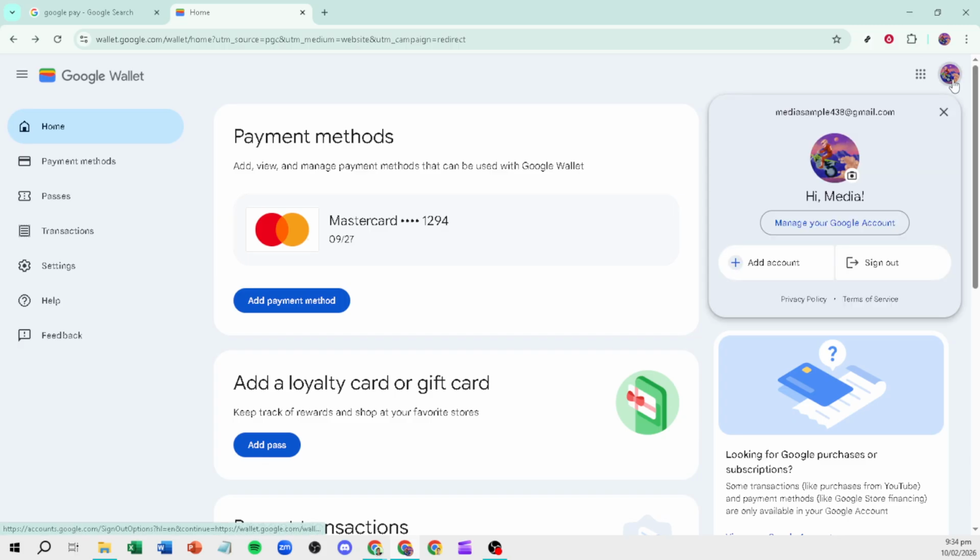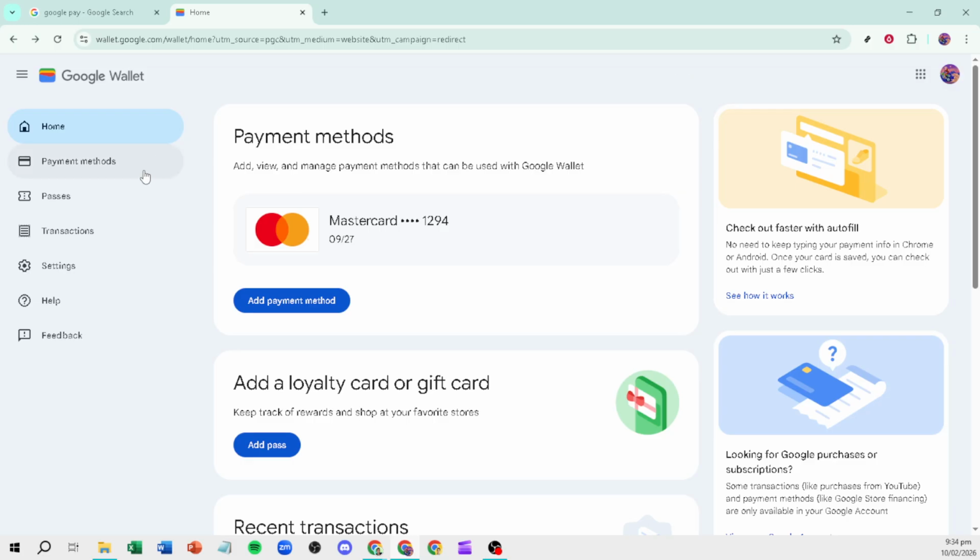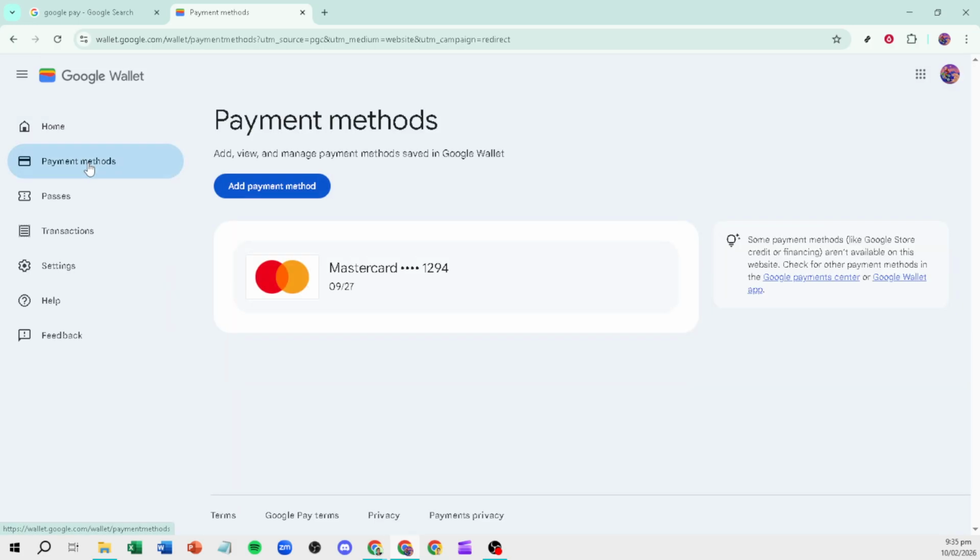Once you're in, look for the Payment Methods tab in the navigation. This page shows any cards or bank accounts you've already saved. It's also where you can view defaults, remove old methods, and add new ones.